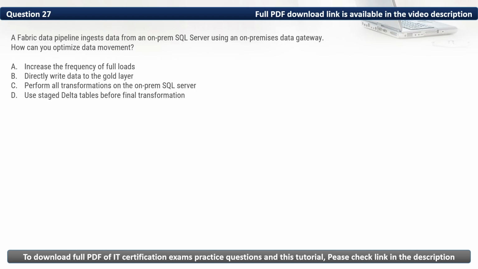Question 27. A Fabric Data Pipeline ingests data from an on-premises SQL Server using an on-premises data gateway. How can you optimize data movement?